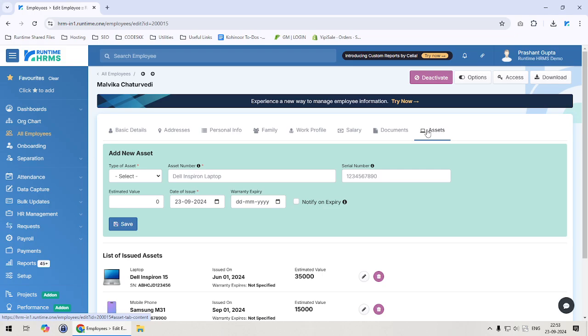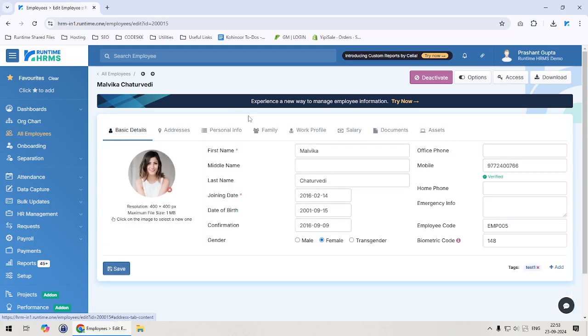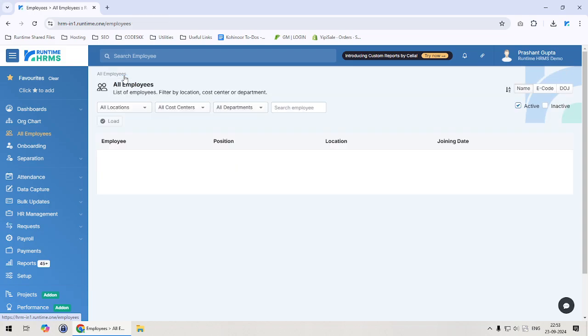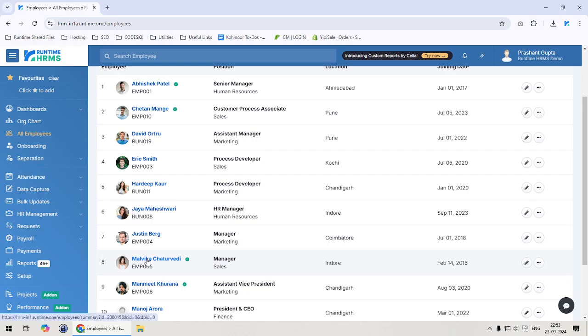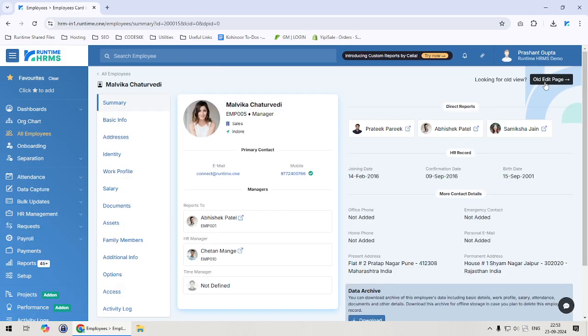Otherwise, all other features are available, and we are going to keep it alive for another month or a couple of months. And once everybody is migrated and ready to use the new features, we will discontinue this old edit page.